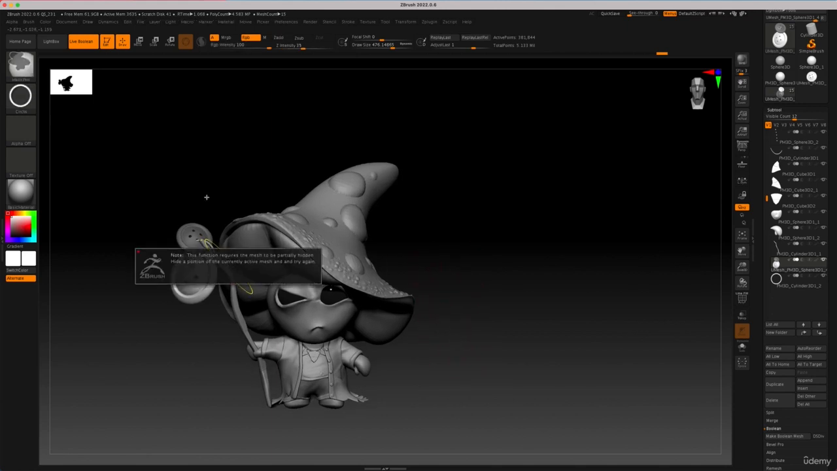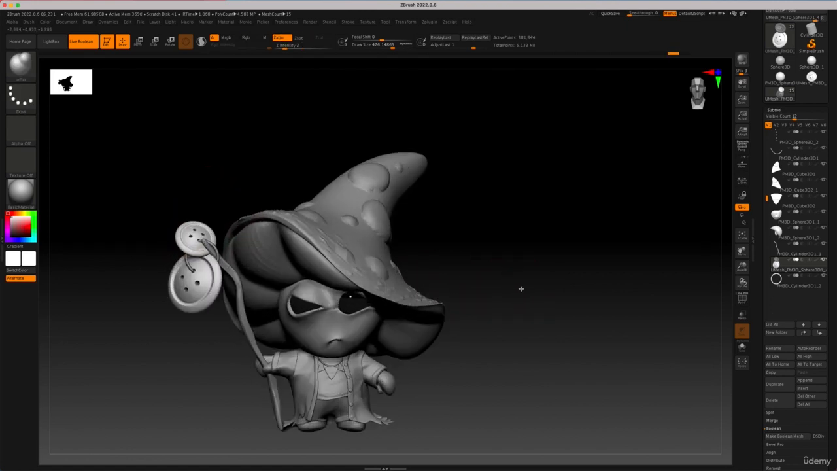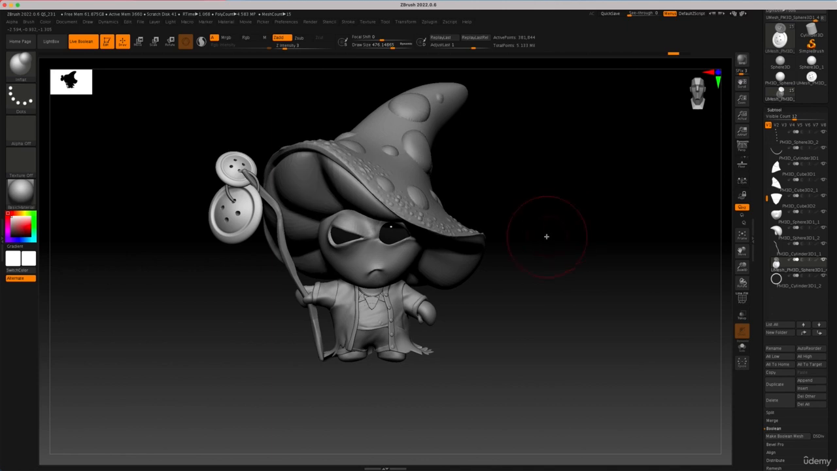So I'm going to hit Control W. So these are two different polygroups in case there's anything I want to edit further. But now we got ourselves a little bit of a button going on, a couple of buttons. So it's sort of like his staff.